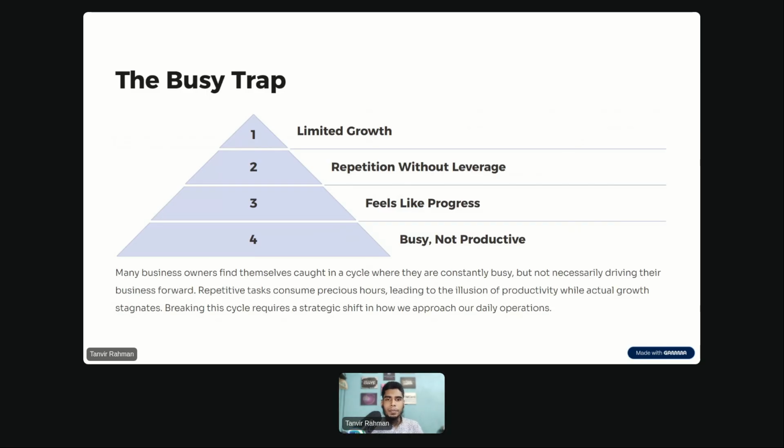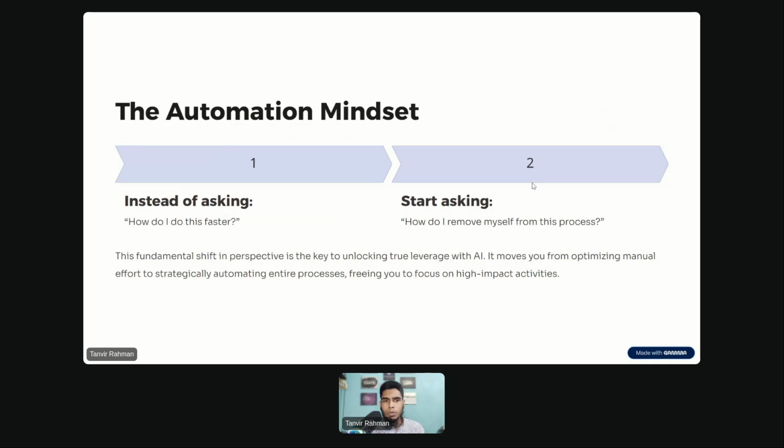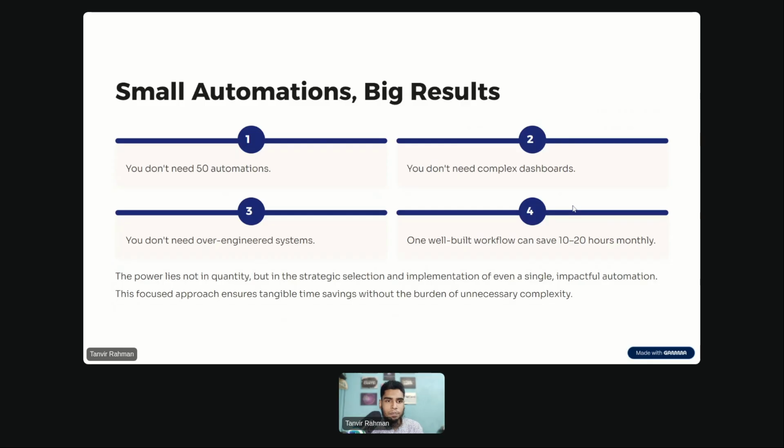So who is this for? If you feel like you have limited growth because of time, you don't feel like it's progress, you're busy all the time, all you need to do is, instead of asking how do you do it faster, ask how do you remove yourself from that position, and how do you give the task to AI, because that's what is going to help make things easier for you, right?